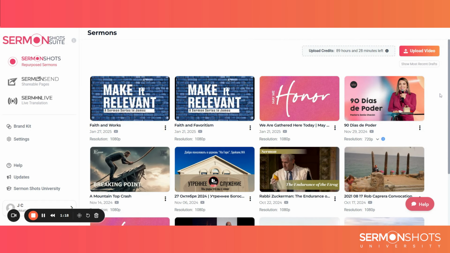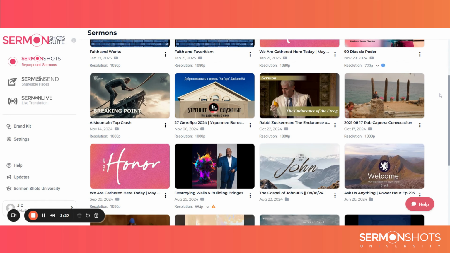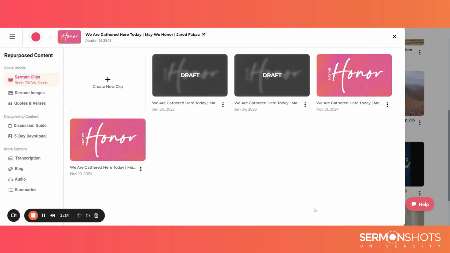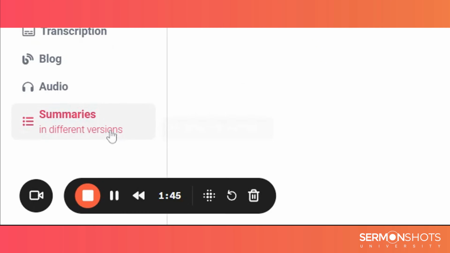Regardless of how you choose to import your content, you'll end up with a thumbnail down below, and then you can click on any of your videos to work with, and it's going to pop open a bunch of options for you. I'll actually click through the clips last because there's a couple steps to those, whereas all of the repurposing documents are already present when you do an upload. These are content items that Sermon Shots automatically produces. You don't have to do anything to make them happen. So I'll start at the bottom with the summaries.